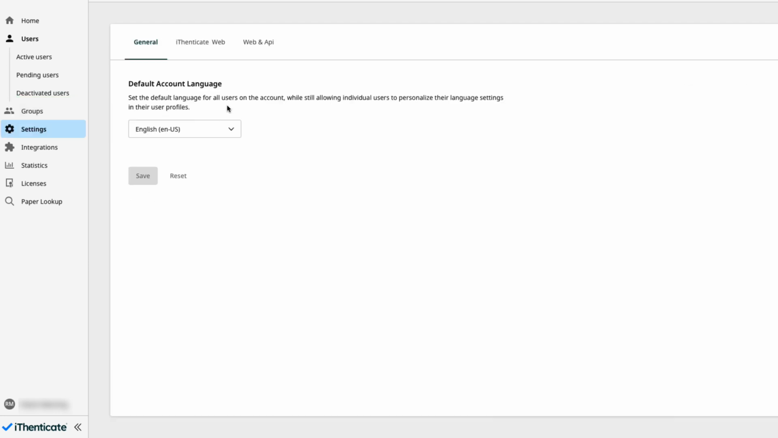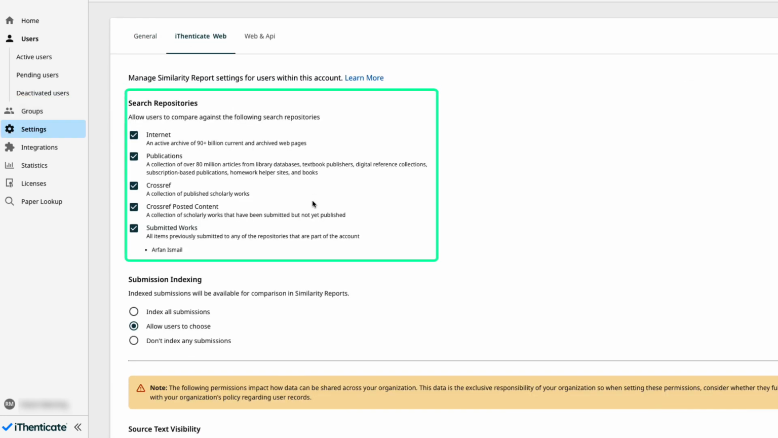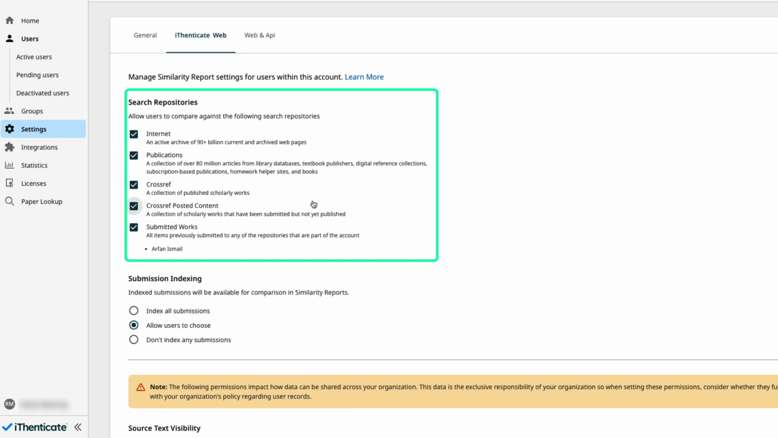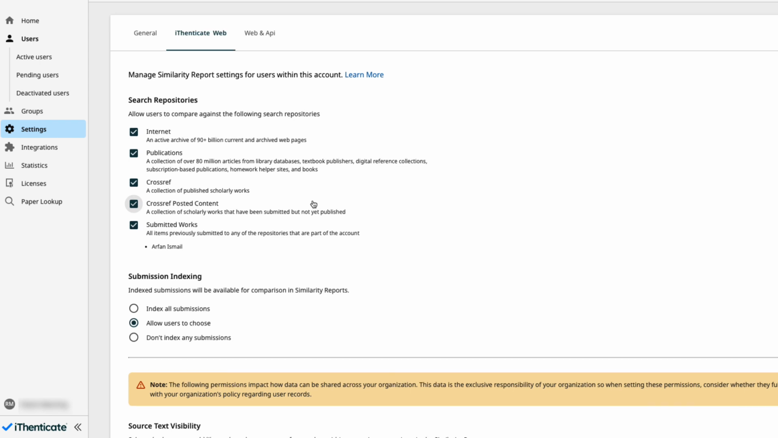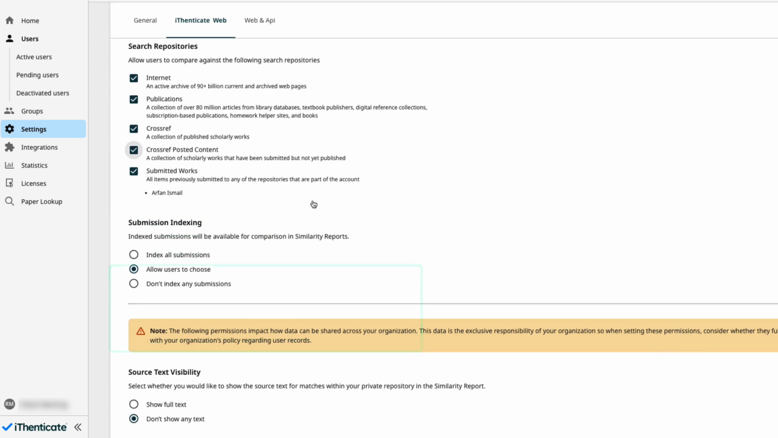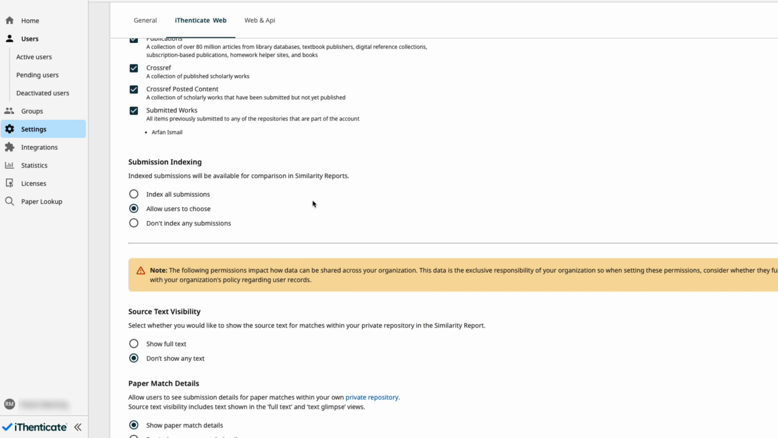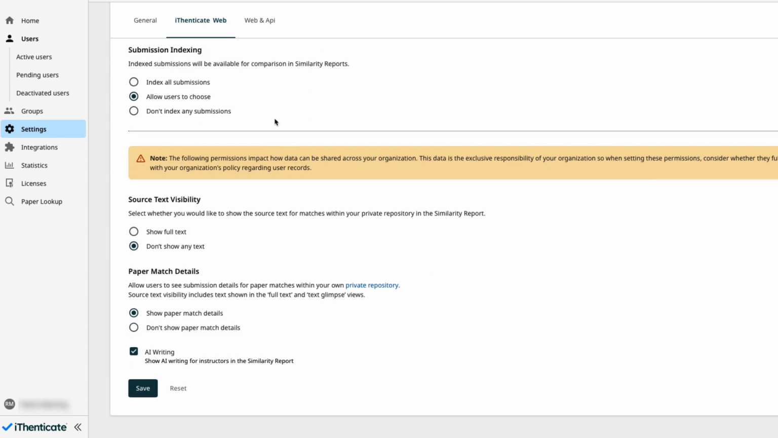In the Settings tab, we can see various search repositories. Note that a private repository is included as part of your license. This allows institutions to check submissions against their own, highly relevant, organizational or industry written work to capture more misconduct and collusion cases. Below this, we can see settings for submission indexing, source text visibility, and paper match details. If AI writing is included in your license, you will be able to see the setting here, which can be disabled.